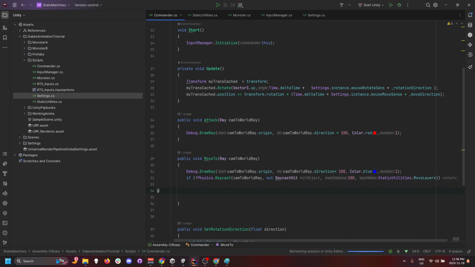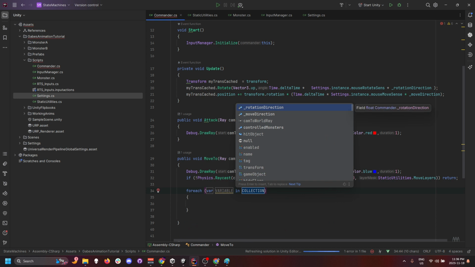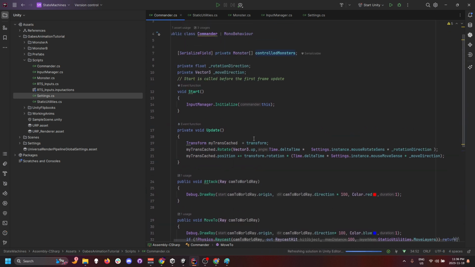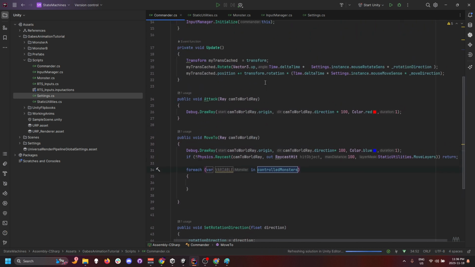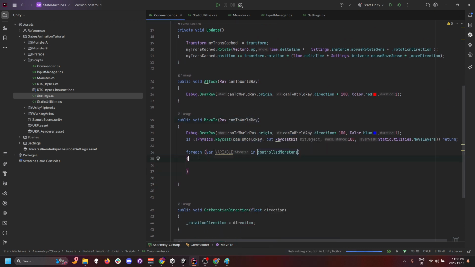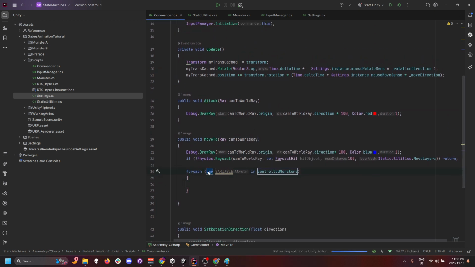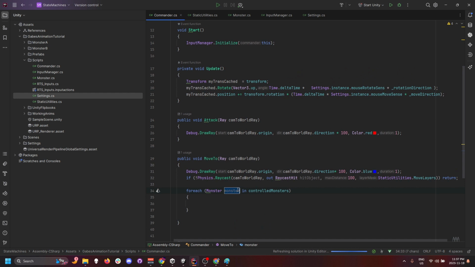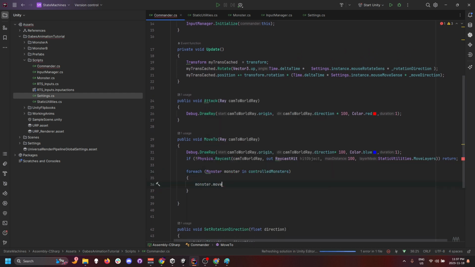But if we did hit something, then let's command all of our enemies, or not all of our enemies, but all of our controlled monsters, which is just an array that I created for us. It's lazy, I know, but if you're going to make this game fully, you do that on your own, okay? I'm not doing everything for you. For each monster that we have in our array, let us ask our monster to move to target, and it's going to be our hit object. That's it. You can go more complex with this, but that's all I want to do for now.